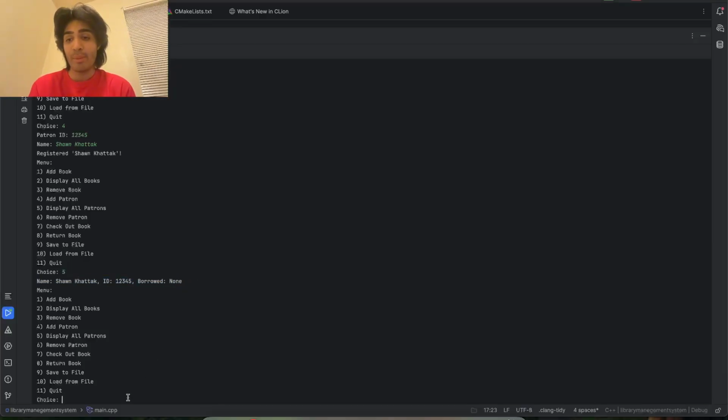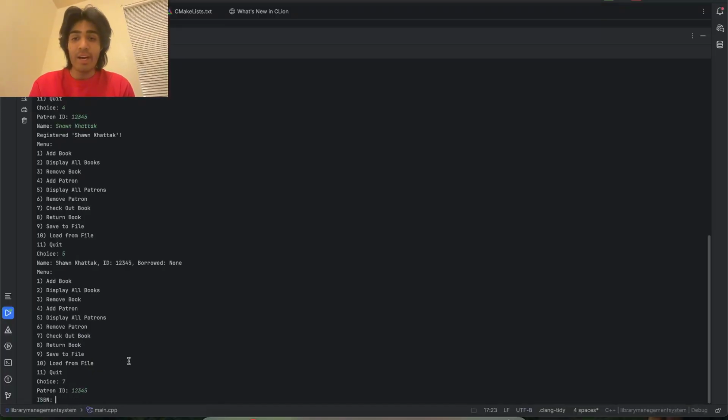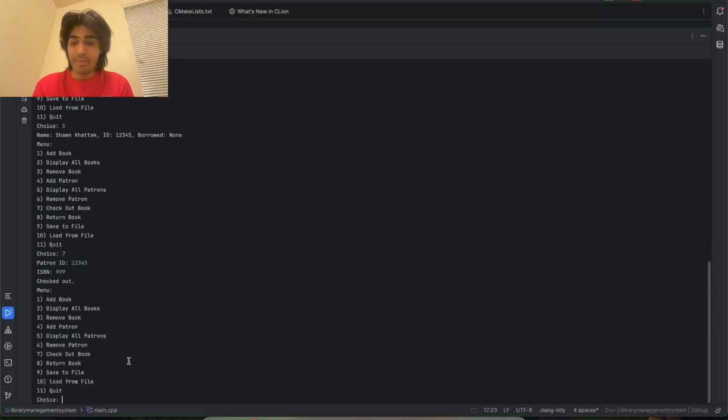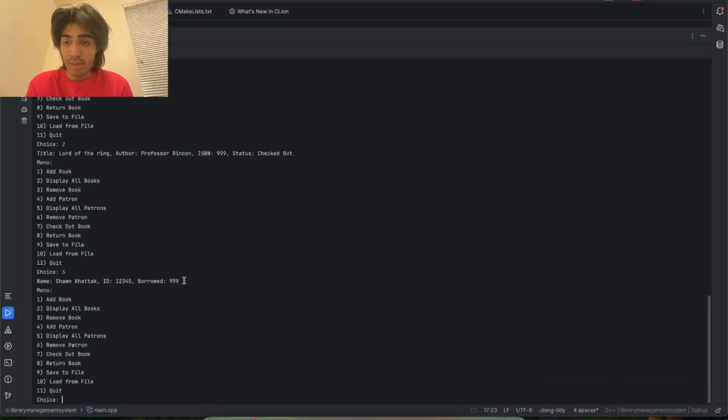Now we can change that by borrowing a book. I'm going to press option 7, which is to check out a book. My patron ID is 12345, and the ISBN of the book I want to check out is 999, for Lord of the Ring. Now it's checked out a book. I can press 2 to display all books, and this time you'll see that the book's status is checked out. If I display all patrons, it shows Sean Katak, borrowed, and then the ISBN of the book that I just checked out.